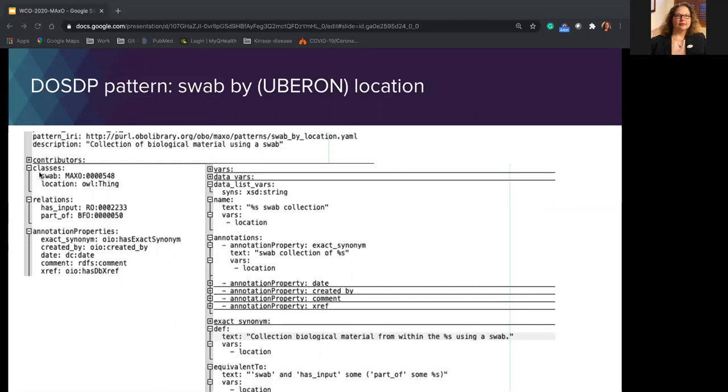Under classes, it's a little confusing, but location, again, that's an Uberon term, or I'm using it as an Uberon term. The OWL thing is heads to the top of Uberon to identify any terms within Uberon. I am pairing it with a MAxO term that is actually swab collection. It's this number. I have been made aware that OBI has a swab collection term, and there are plans to pull in the OBI term and deprecate the MAxO term.